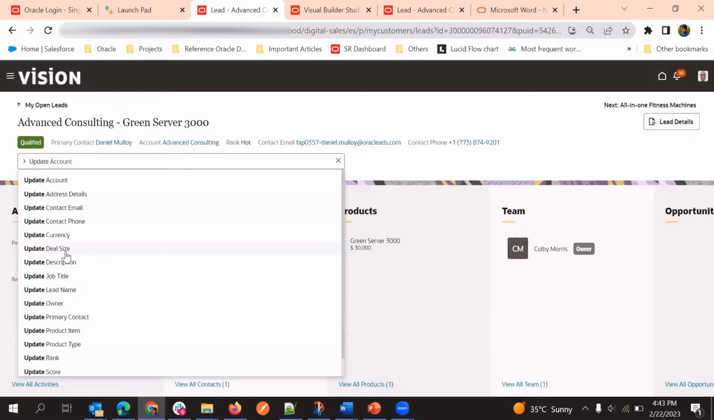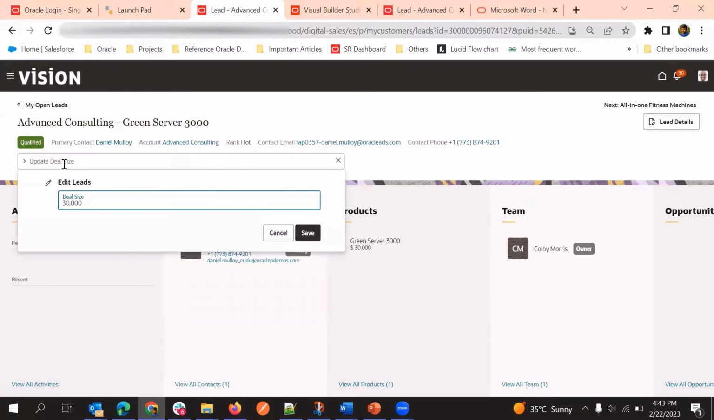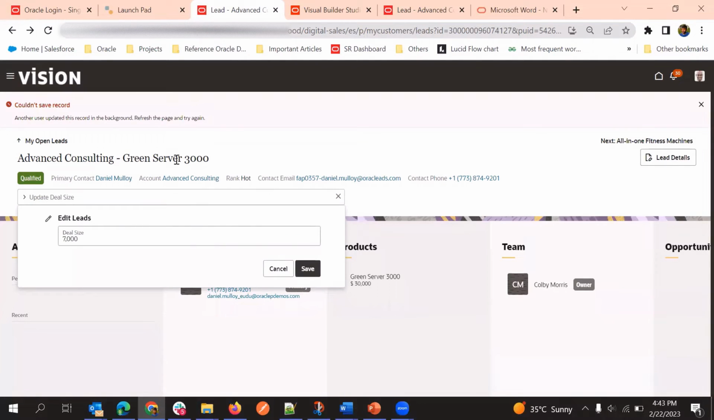or any other field. Suppose, for example, deal size. So if we just type update deal size, it will display this dialog box, where we have only this field, and we can enter the new value, and click on save. So only that particular field will be updated.